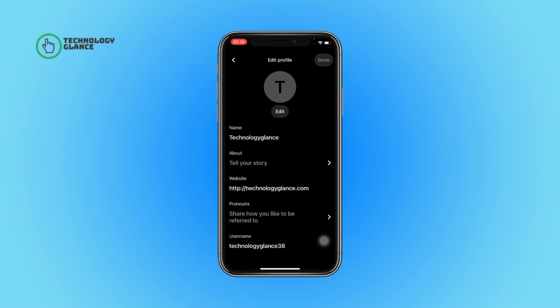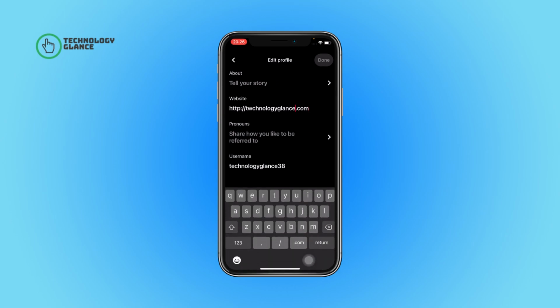Now, tap on the website and then make the necessary changes. Once you are done, tap on the red dot icon.